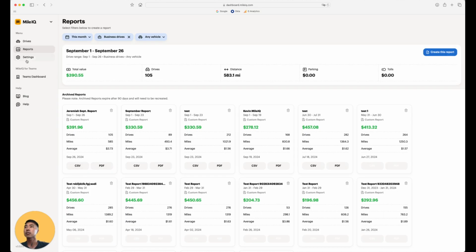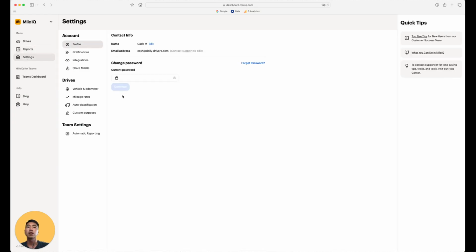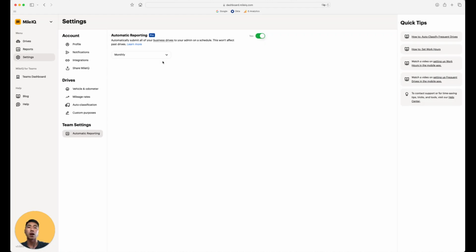Under the account settings, drivers with the Teams Pro plan can submit reports automatically through the app. This can be done on a daily basis, weekly basis, or a monthly basis. It's totally up to them. This will essentially close the entire mileage tracking loop for the driver because remember, now the app can automatically track drives, they can automatically classify drives, and this feature will automatically submit drives for reimbursement.